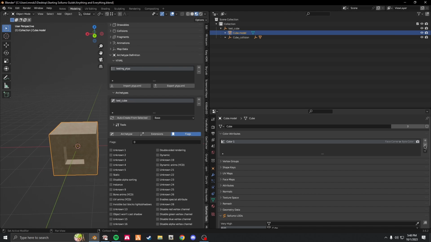However, if you do not have your color attribute set up, you can just disable red vertex color and it will not glow at night. However, I recommend you do set up your color attribute and your vertex colors because it's just good practice.